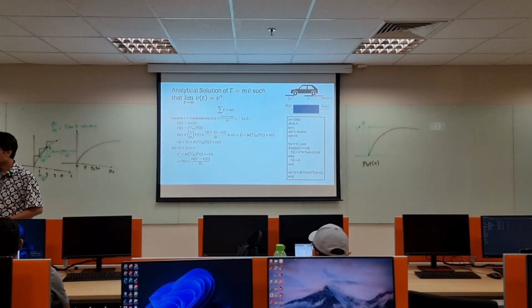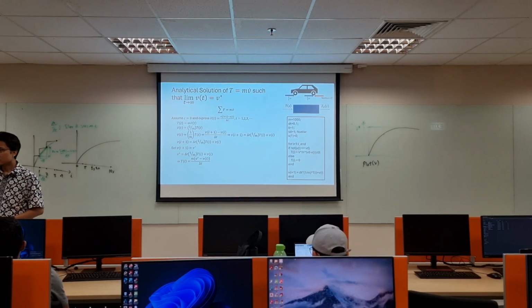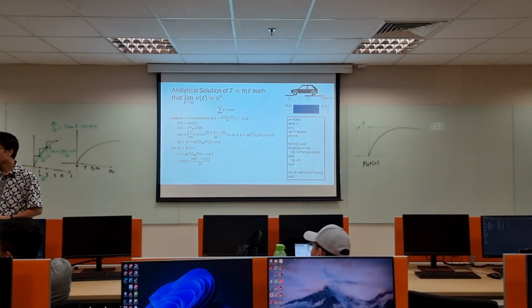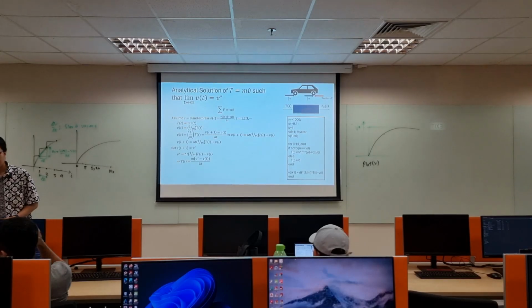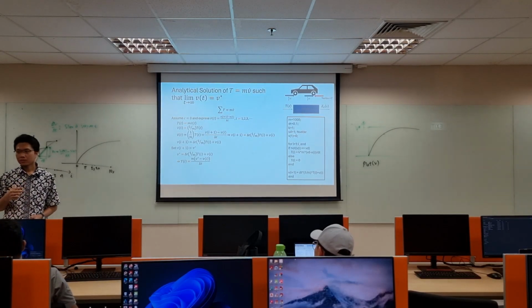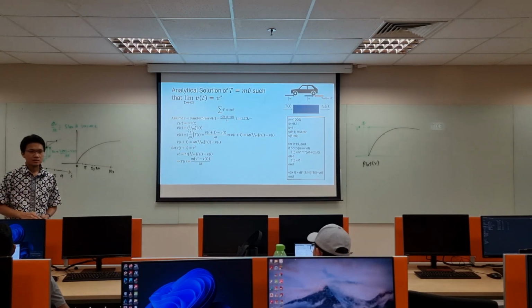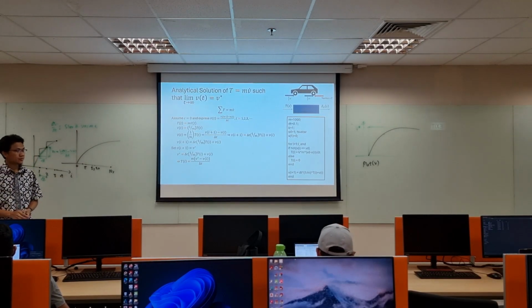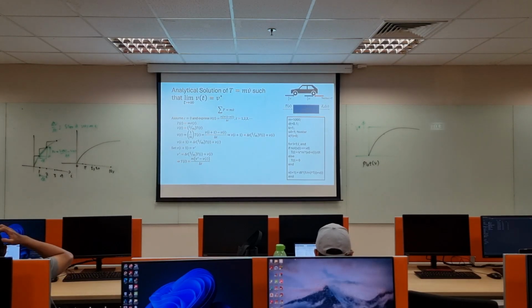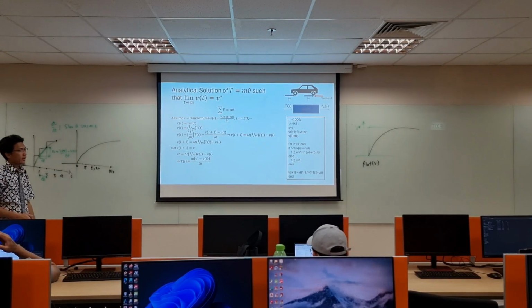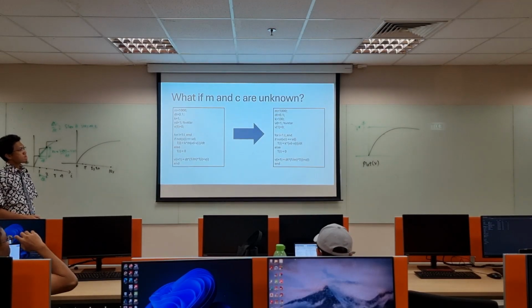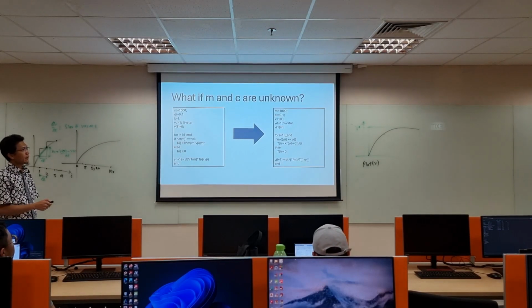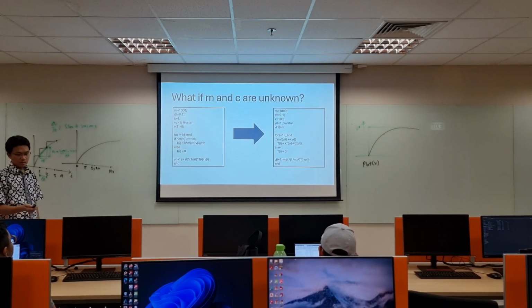The adjustment is okay. So even if you set the K random, let's say you put the K random, eventually the V will reach the desired velocity. Yeah, M and C are unknown, then we do this just now we do it.